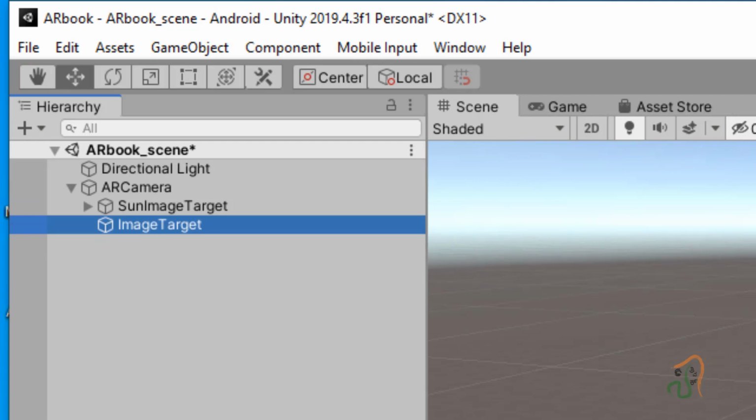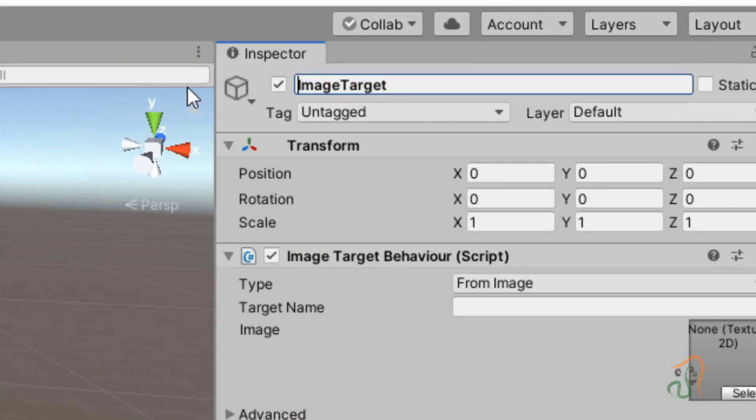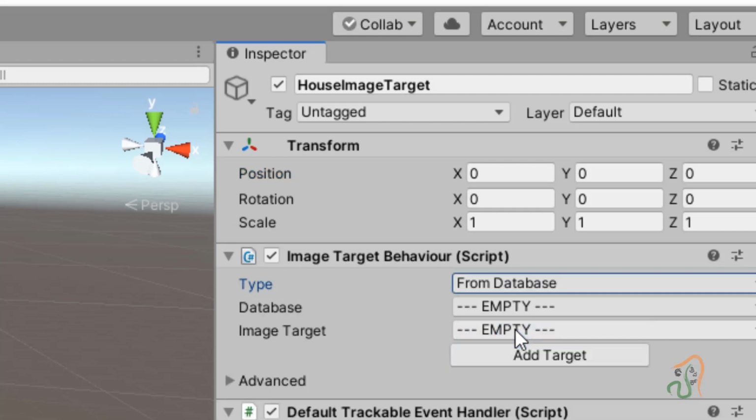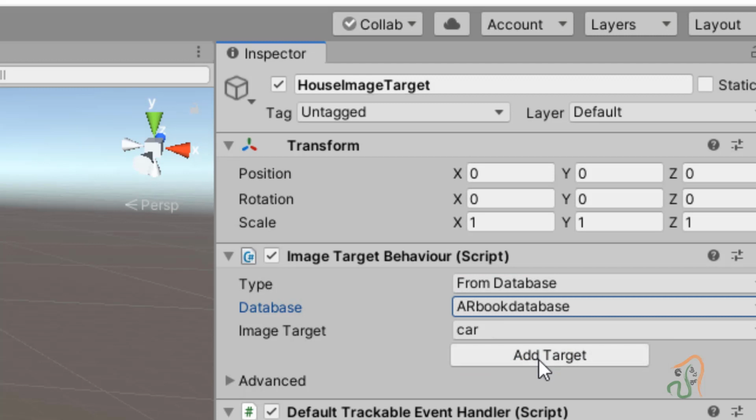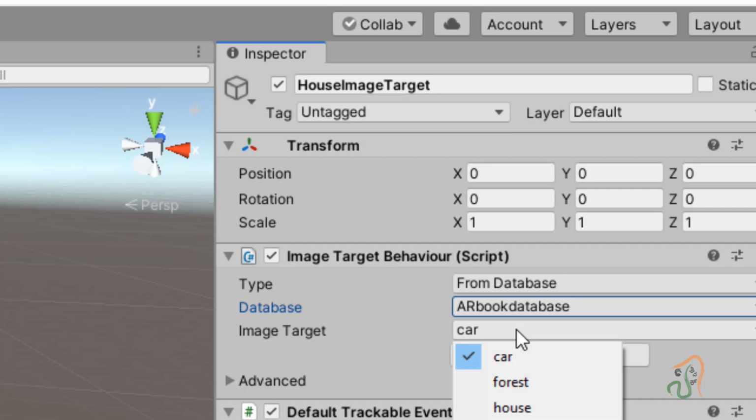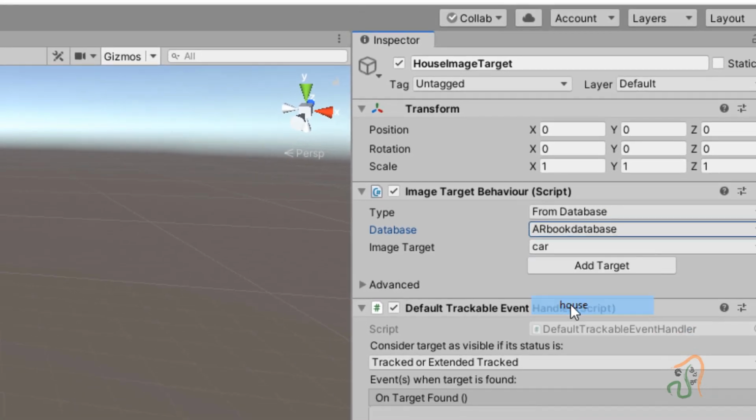You can see it here. Come to the inspector window and name this as capital H house, capital I image, capital P target. So we have named it house image target. Once the target has been added, next in the type, choose from database, and in database choose the database which you have already imported, that is the AR book database. In the AR book database the target image is set to car. Click the list here and select house.